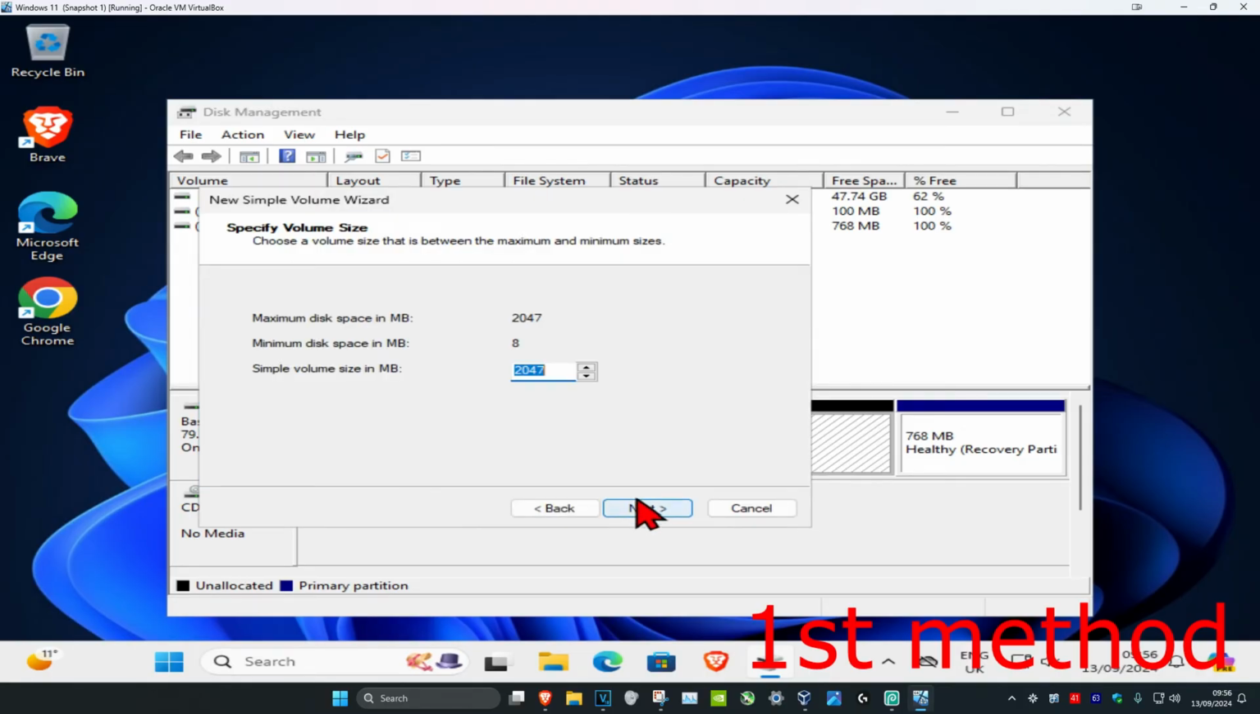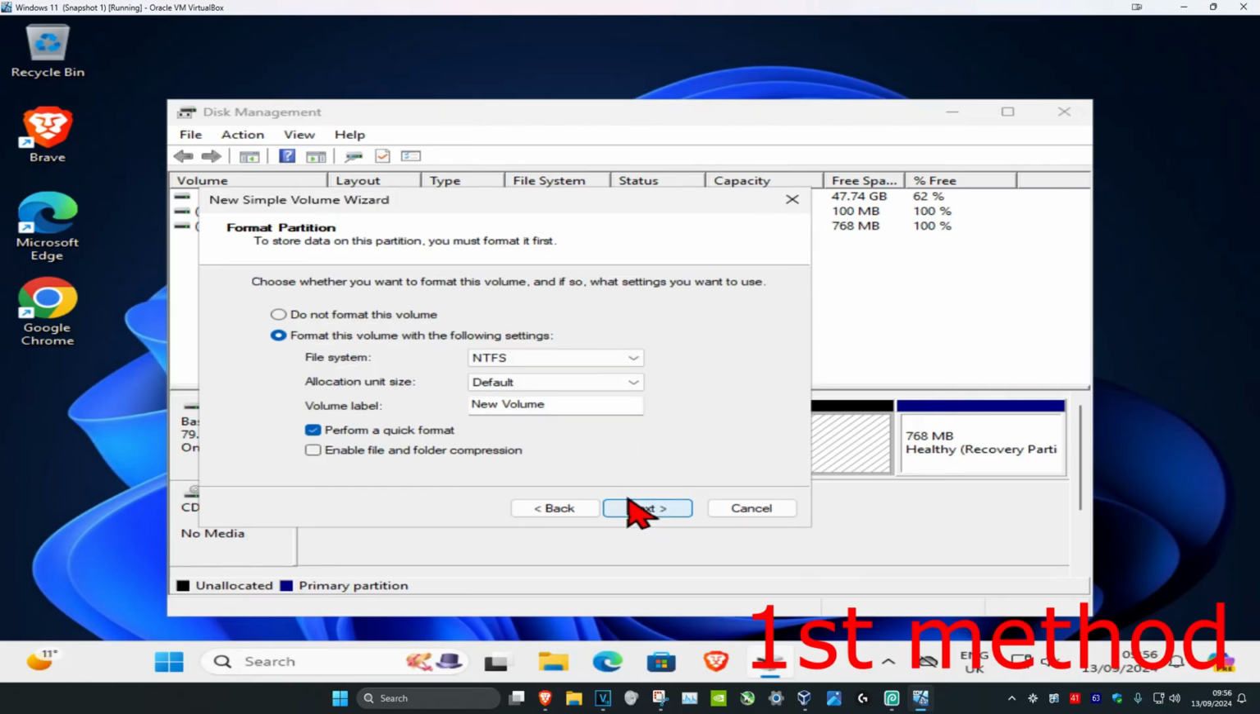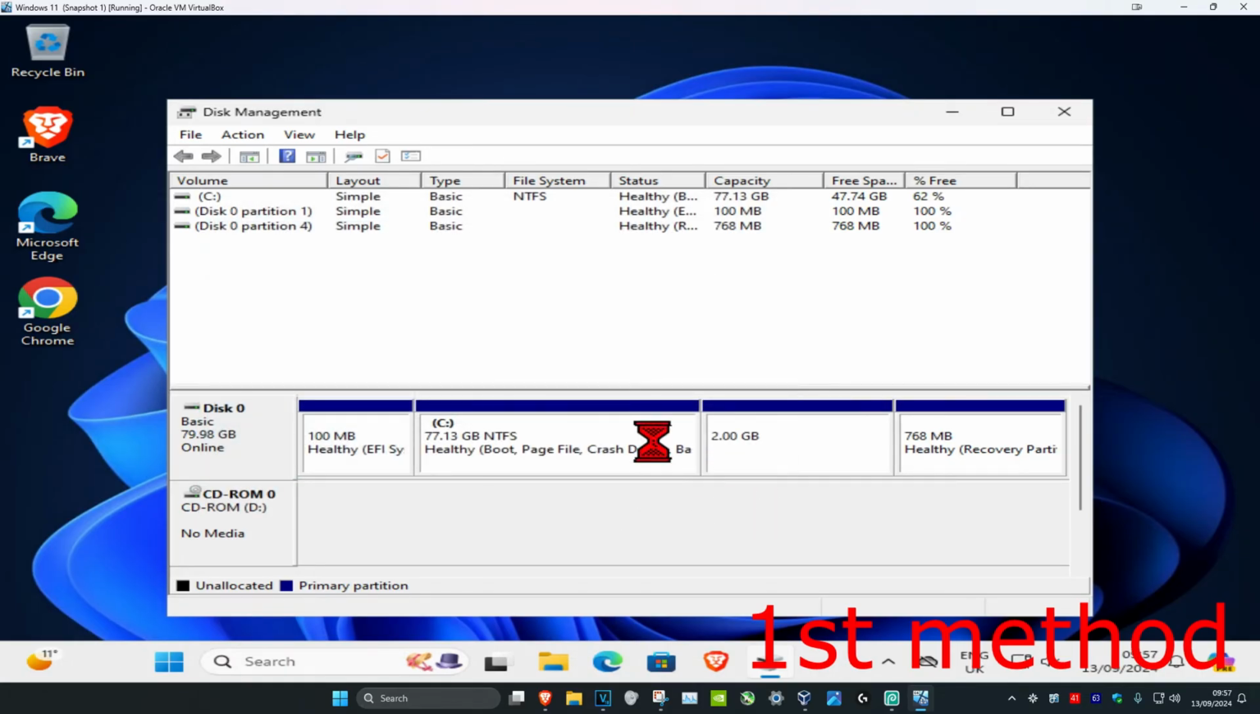And then you want to follow along with all of these steps. So you want to click on next. Click on next again. Set your drive letter. Click on next. Set your file system. Set the name. And then click on next. And then click on finish. Hopefully that'll fix your problem.